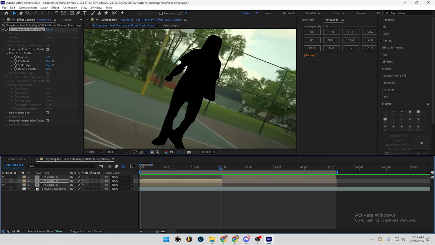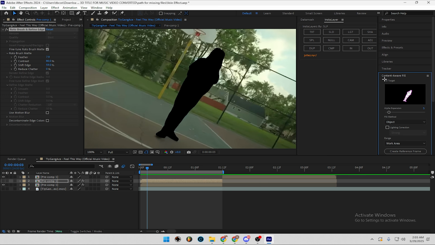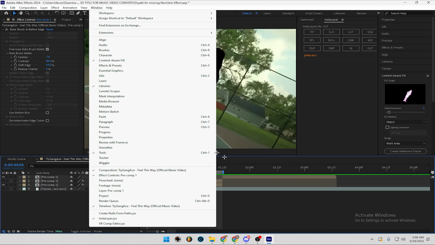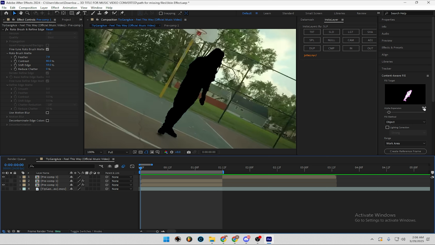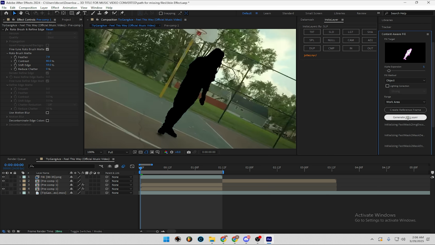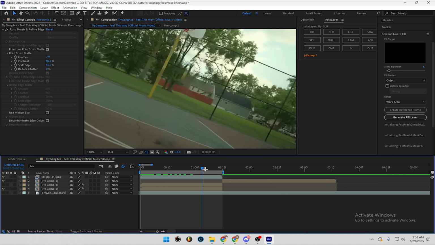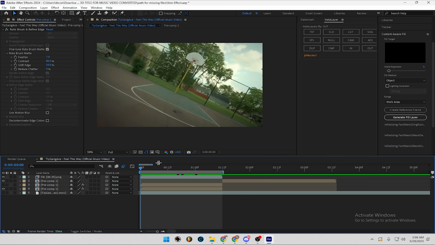and then press N for the area, and then go to content aware fill. If you don't see it, go up to Window and then go to content aware fill, and then it should pop up right here. So this is the setting I use: object, and now create generate fill layer, and we're just gonna let that cook up real quick. Okay, that was pretty fast. So as you can see, he disappeared.